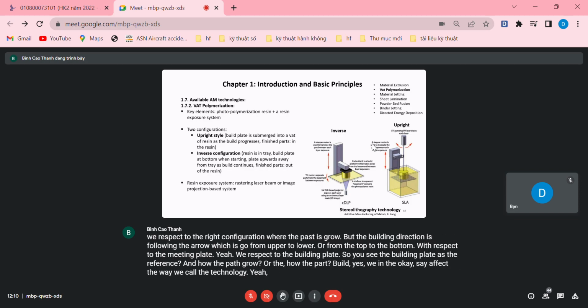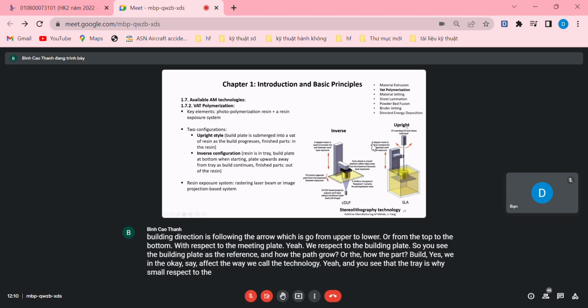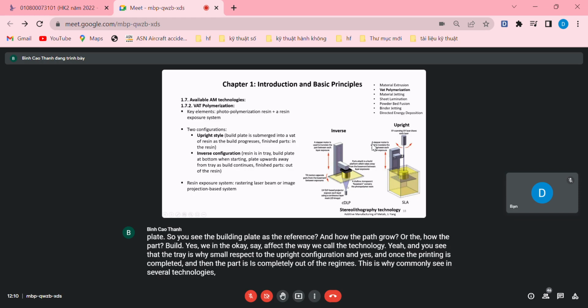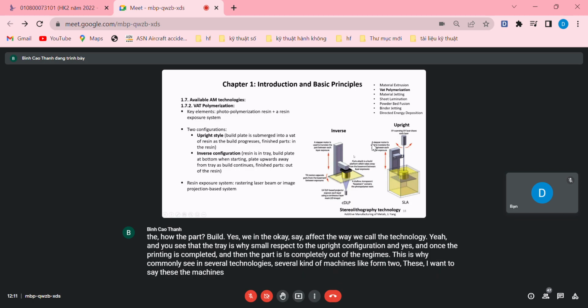And you see that the tray is quite small with respect to the upright configuration, and once the printing is completed, the part is completely out of the resin. So this is quite commonly seen in several technologies, several kinds of machines like Form 2. These are the machines which are commercialized by the company called Formlabs.